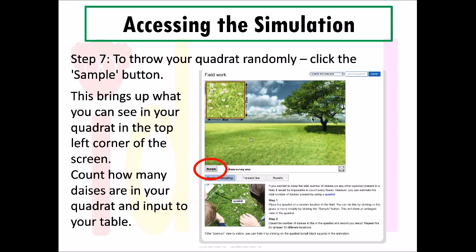So once you've got your quadrat in the corner, all you need to do is count them up. So in this quadrat we've got 1, 2, 3, 4, 5, 6, 7, 8, 9, 10, 11, 12, 13, 14, 15, 16... daisies. I think 17 daisies in this quadrat. Now once you've done that, that is your first throw.